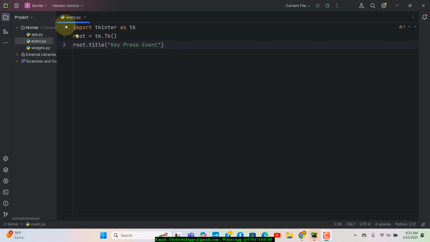We want to take a look at how to handle events in Tkinter. We're going to take a look at something like a button click or a key press, and eventually we're just going to look at key presses on this particular one. I have a file that I've created called event.py.